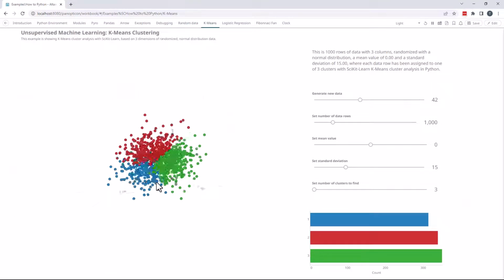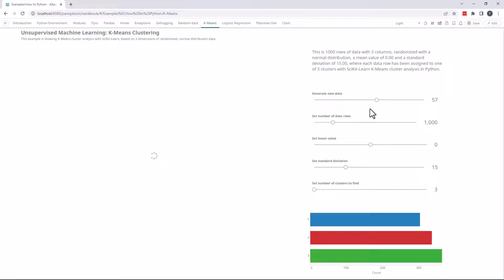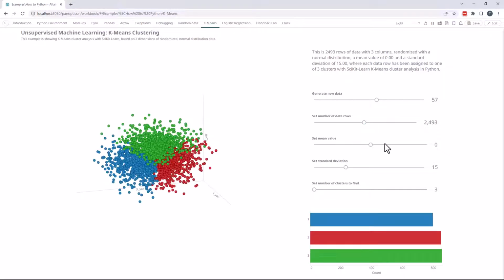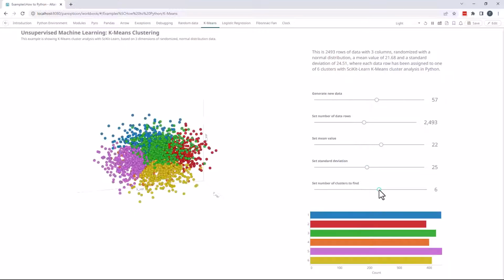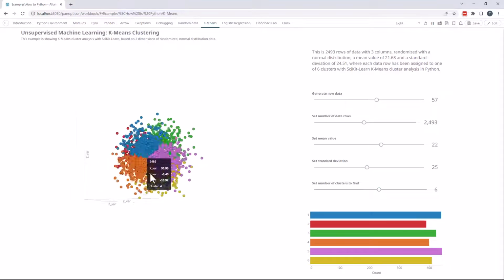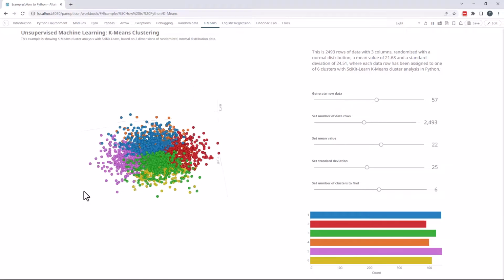The K-means dashboard shows an example of unsupervised machine learning. It applies K-means clustering to a randomized dataset. The dashboard user can dynamically control the properties of the dataset as well as the number of clusters defined.